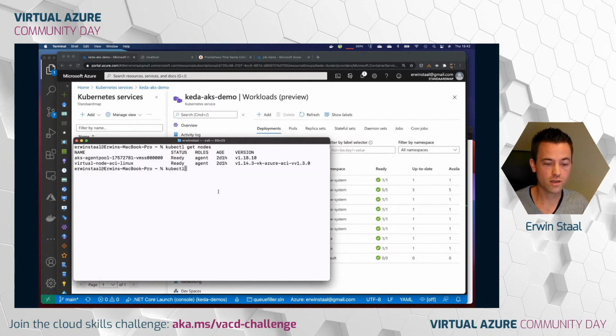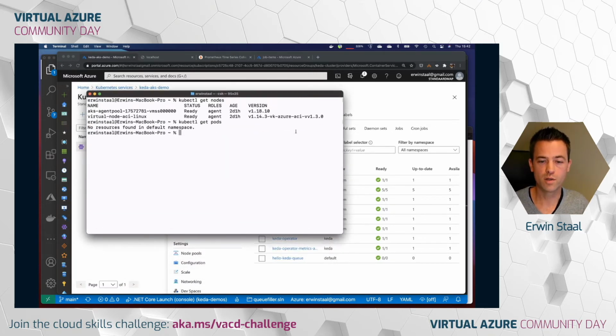What we could also look at is the fact that there should not be any pods running. As I mentioned before, we can scale down to 0 with KEDA. That's something that you cannot do by default. So that's why it says that there's nothing running here, and you also see here in the background, there's 0 out of 0 running.